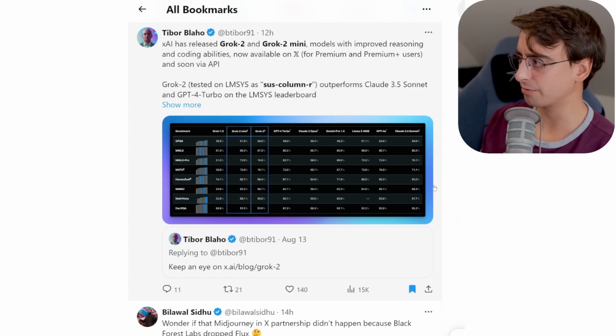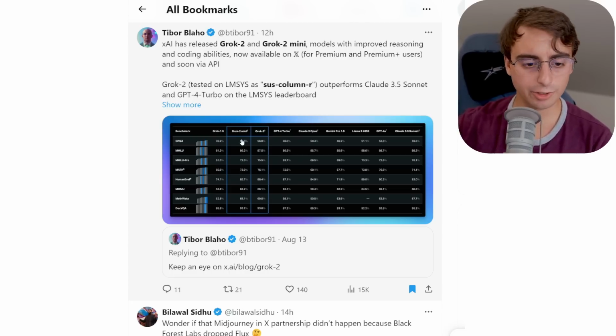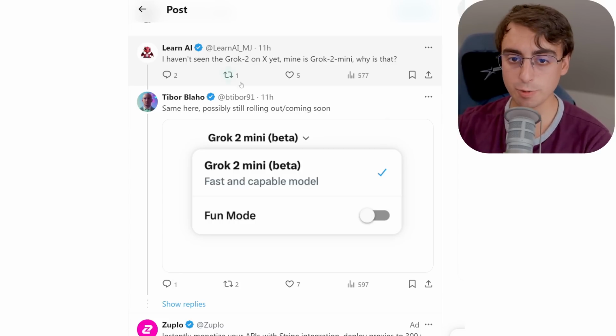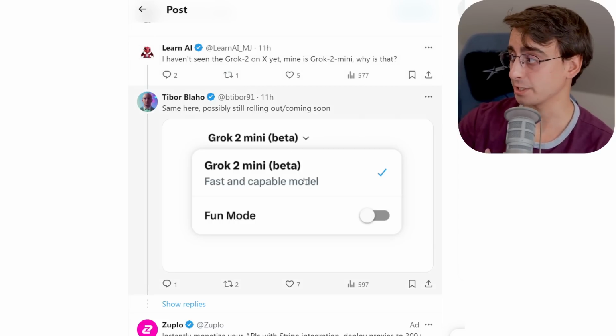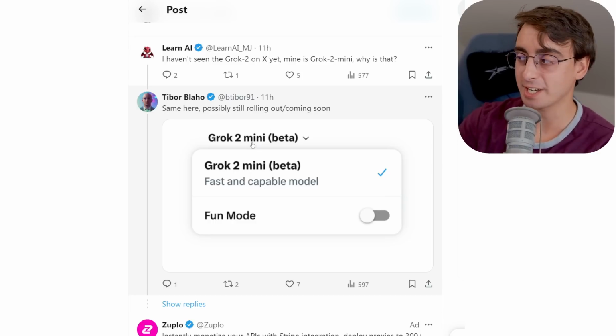So finally, to cap this video off, I want to go through some community reactions, some initial reactions from AI tech enthusiasts. Tibor classically giving us a great little synopsis here. People are also noting that they don't have access to the full Grok 2 yet. I also noticed this, and I explained this earlier in the video. Tibor doesn't either, so seems to be kind of for everybody.